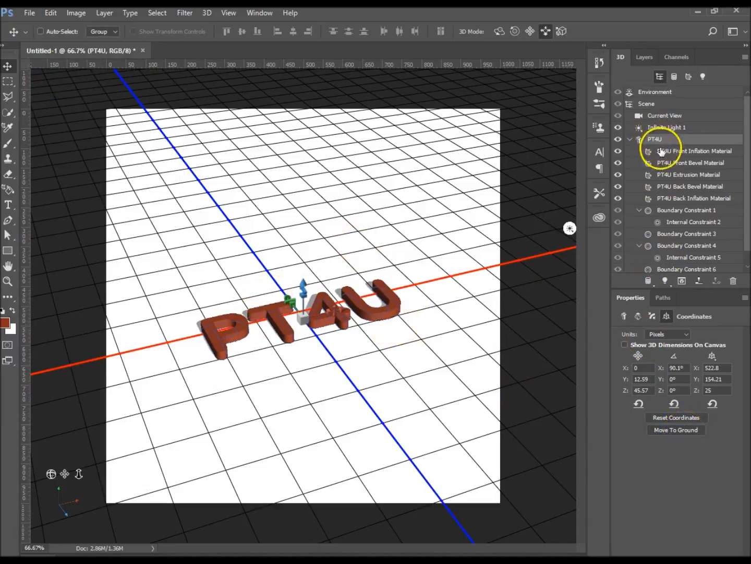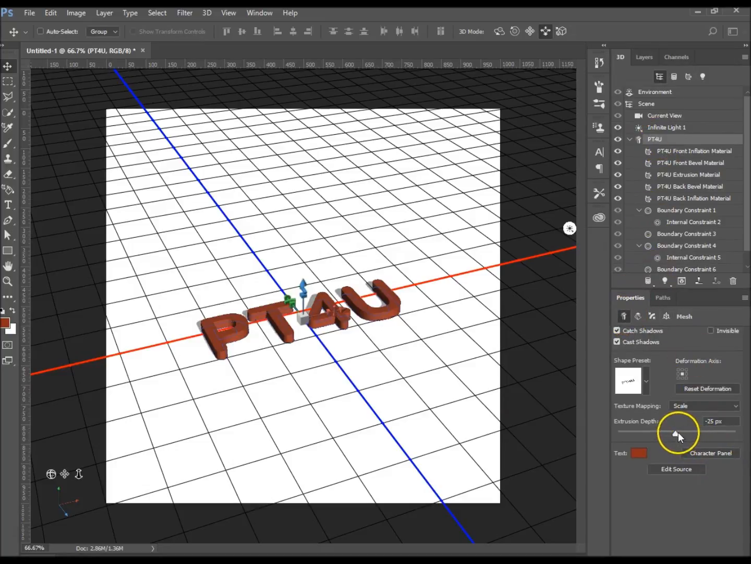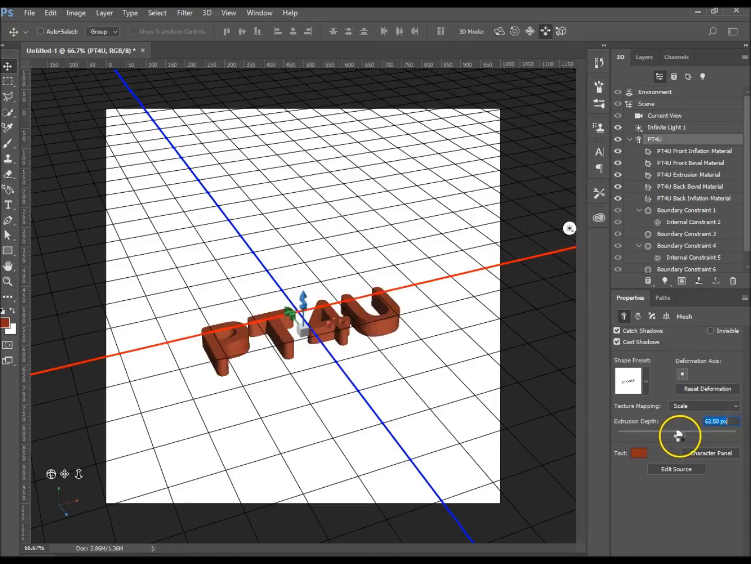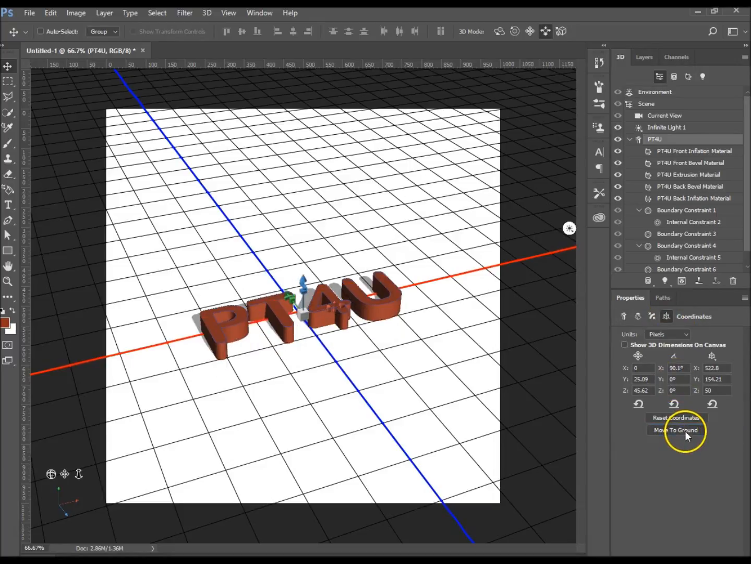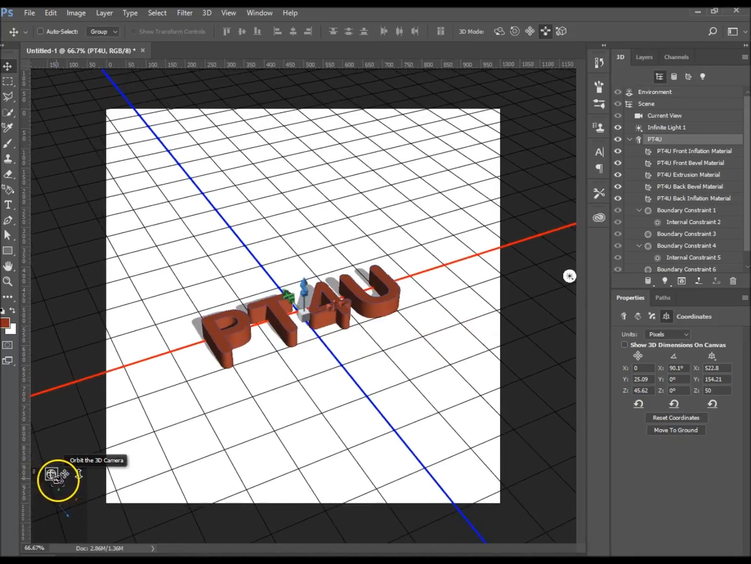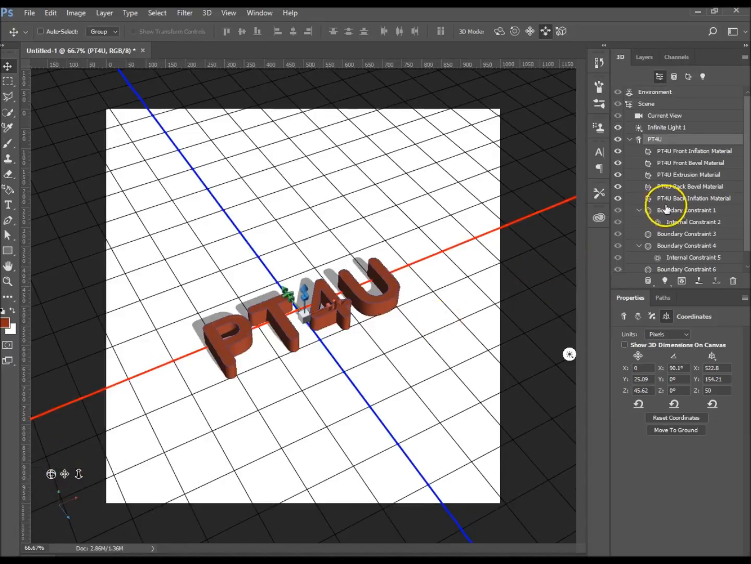Now that it's lying flat, I want to move the extrusion depth a bit more, and we want to move it to the plus. I've obviously moved it too far down when I did it just now, so I'm just going to move it up. There we go. And I'm just going to rotate it again so we can see it.